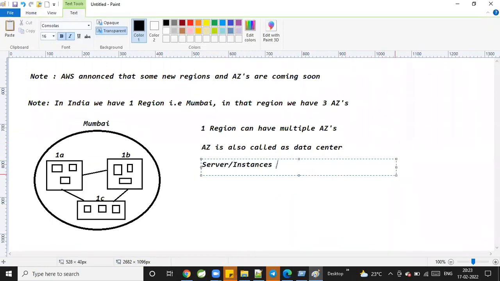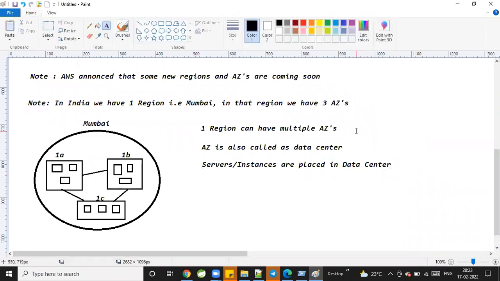Servers or instances are placed in an availability zone, or we can say a data center. From now onwards, if I say data center or availability zone, both are the same. An availability zone is nothing but a data center. One region can have multiple availability zones. Inside the data center, servers or instances will be available.